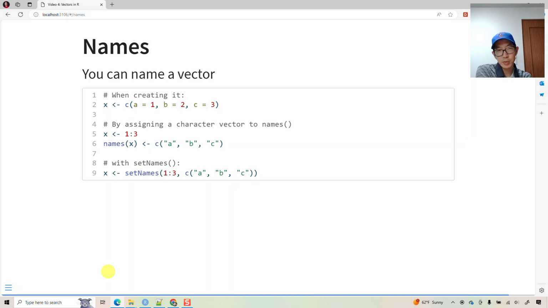Other things you can do with a vector is you can provide it names, and these will get stored in the attributes. So here we can create a vector, and when I create the vector, I can give it names. And so we have the elements 1, 2, and 3, but those elements come with names. So the name for the value 1 is A, and the name for the value 2 is B, and the name is C for this third value. Okay, and that's going to do that.